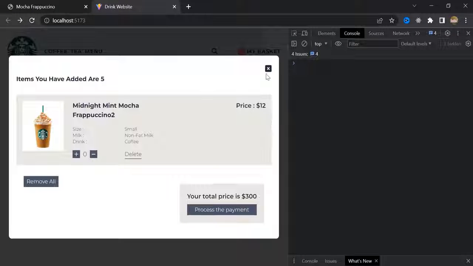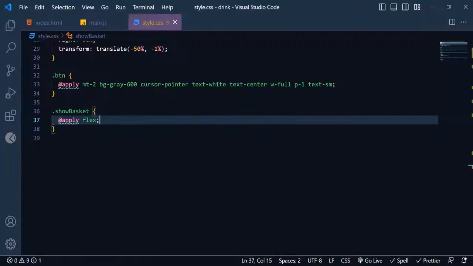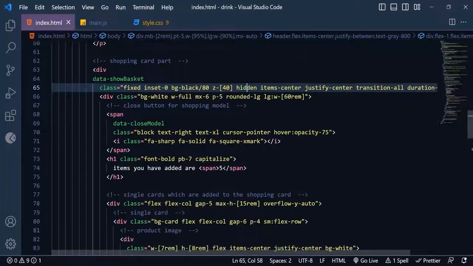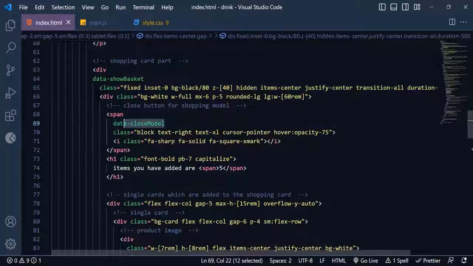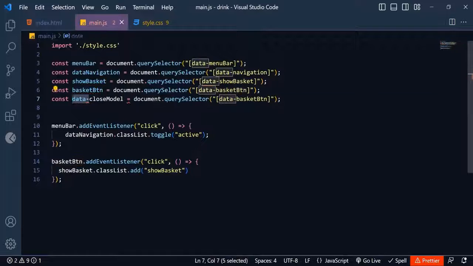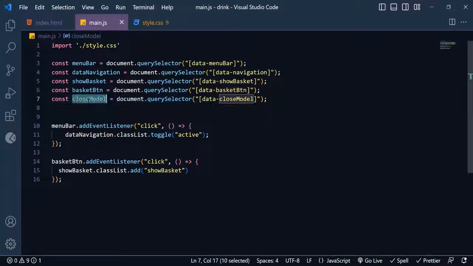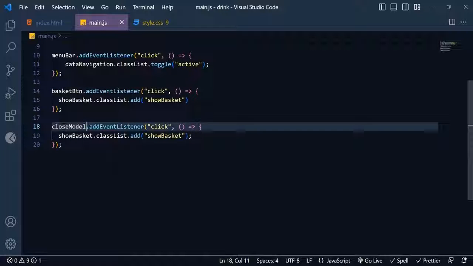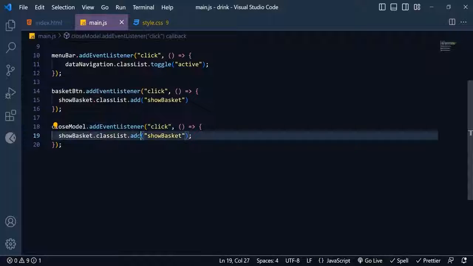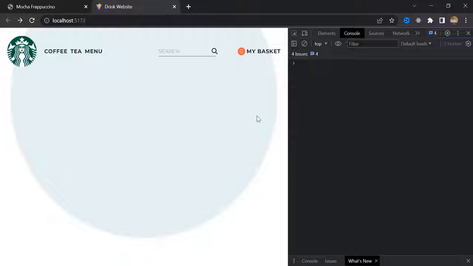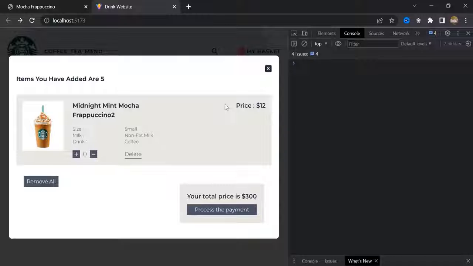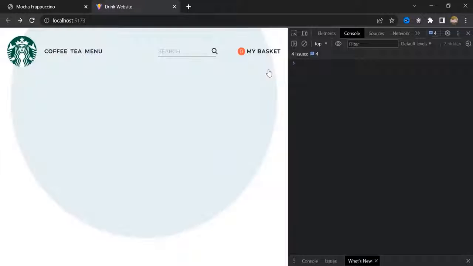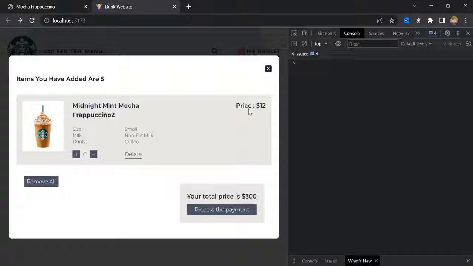Alright. Now let's close this modal using this icon. So if you remember, I have already added this data attribute to the close icon here. I'm gonna target that in JavaScript. Again, we need to set an event listener to that. Okay, but this time we need to remove this class here. Now if I click this basket, our modal will be opened. But if I click this icon, you can see that the modal will be closed.